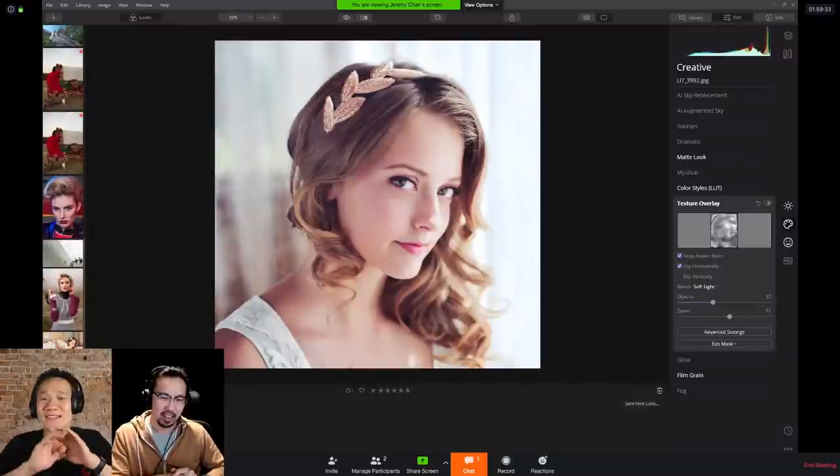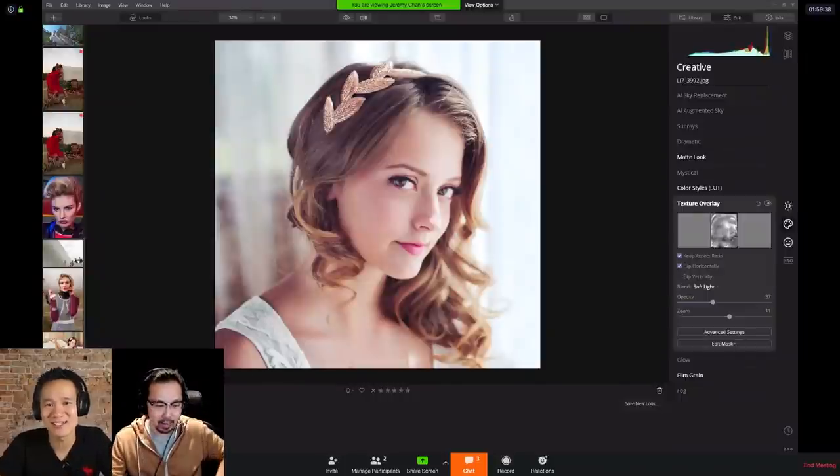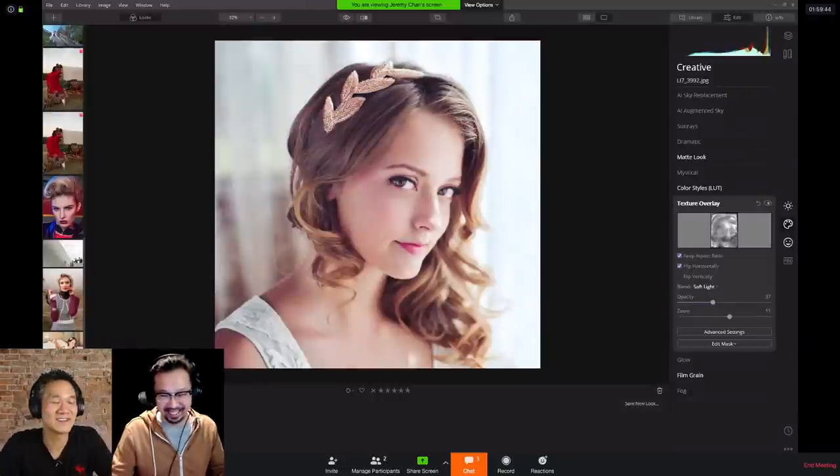This software is a game changer. It is a game changer. If people work with this software long enough and save all these looks for themselves, it would probably take you 2 seconds to touch a picture, once you have the looks.